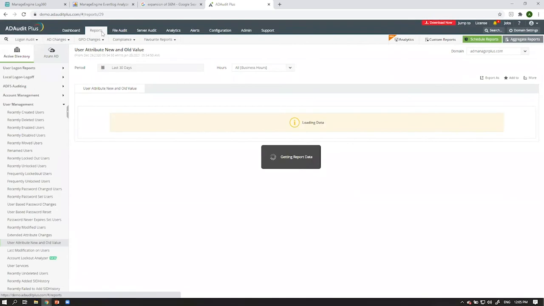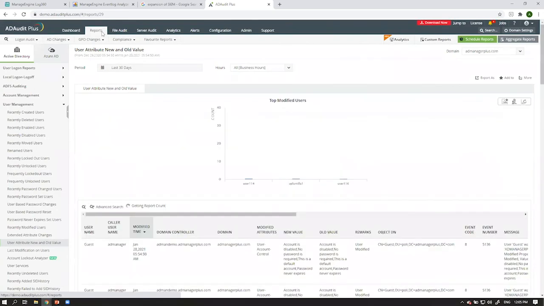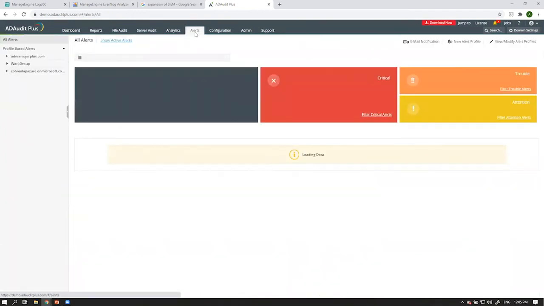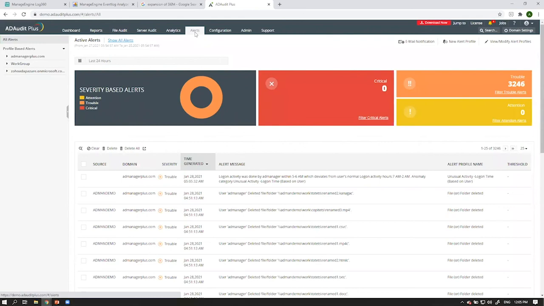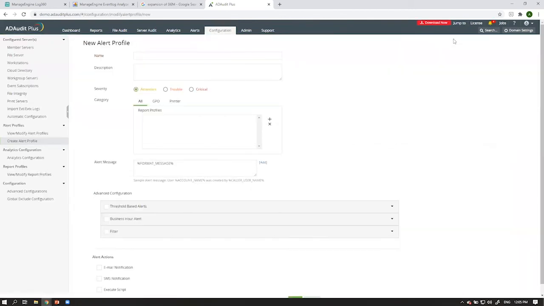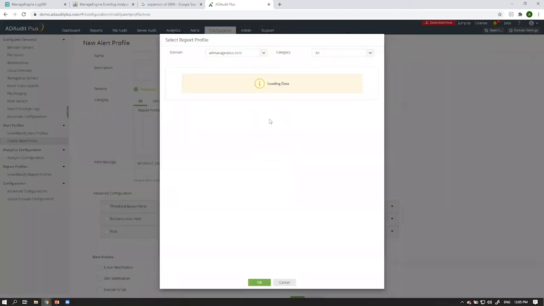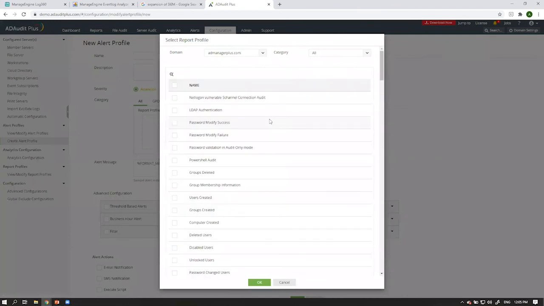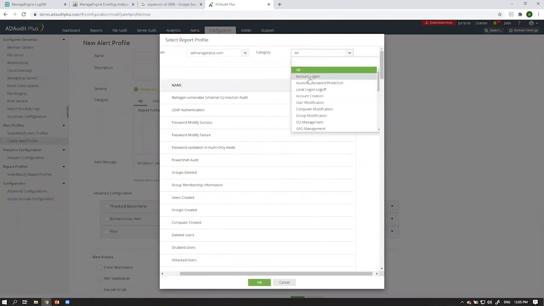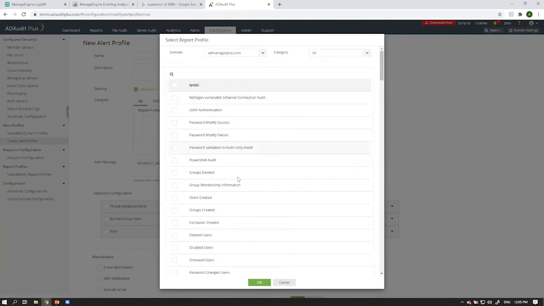And so coming to the other interesting features of ADAudit Plus. You have alerts very similar to what you have in the event log analyzer, but again, this is very particular about changes that happen in Active Directory. So you have an option for creating an alert profile, and here you can define what activity has to be sent as an alert. Whether it is on a logon category or a group modification or a user modification, you can see it right here and select the respective activity.